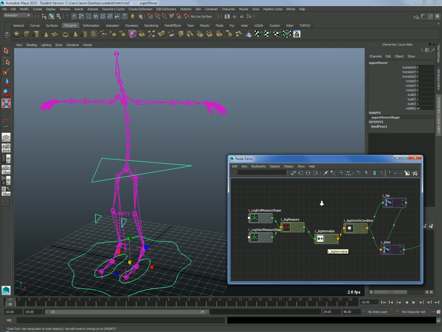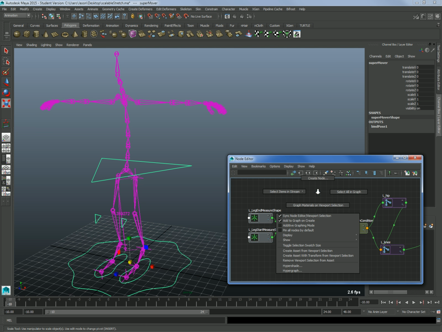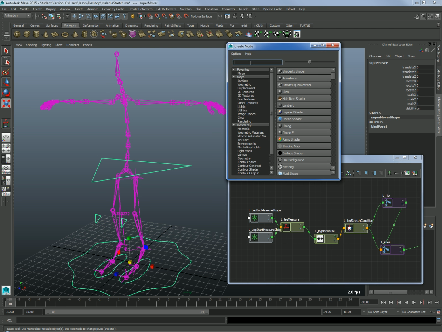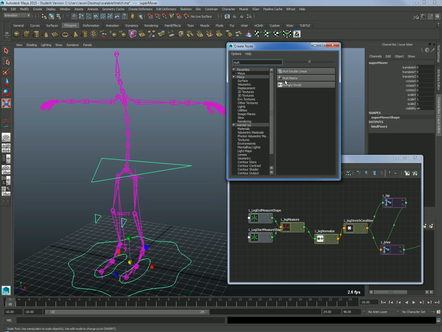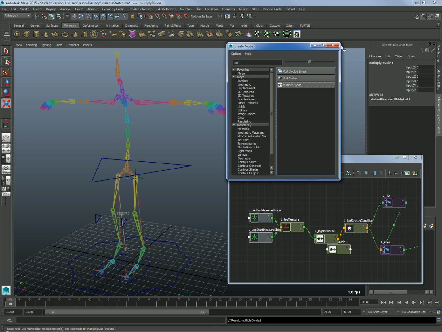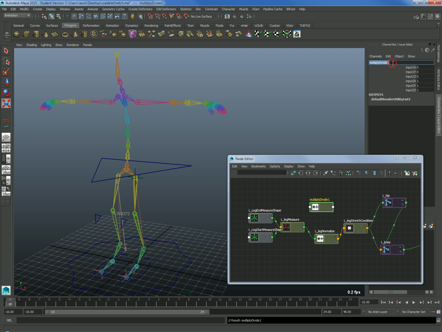And then I'm going to create one more multiply divide node. I'll right click and choose create node. And then I'll type in mult, which will bring up a list of utility nodes that I could use. I'll click on the multiply divide node. And here's that new node. And I'm going to call this new node scale compensate. So this is going to compensate for the scaling of my super mover. So then I'm going to look at my maximum value for my leg normalized node, which is 8.389. And I'm going to copy that. I'm going to paste it here into my scale compensate node. I'll just paste it right here next to input 1x.